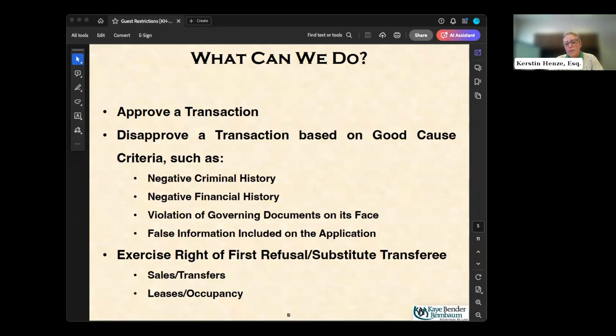And the reason you want to have these good cause criteria specifically set forth in your governing documents, or as a policy or as a rule, is because if you do end up disapproving an applicant, and the owner challenges the disapproval, then you want to be able to say, well, these are the criteria upon which we disapprove, and the applicant just didn't meet that criteria. This will especially be helpful if the applicant claims some form of discrimination in the application process.